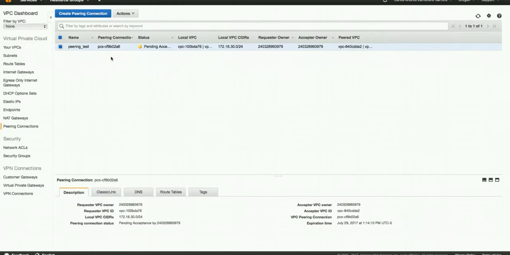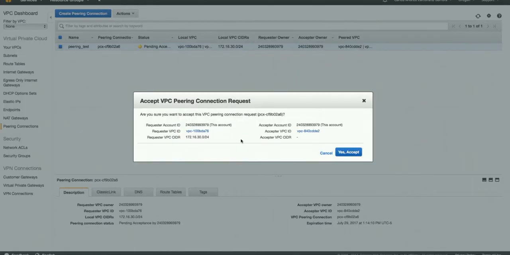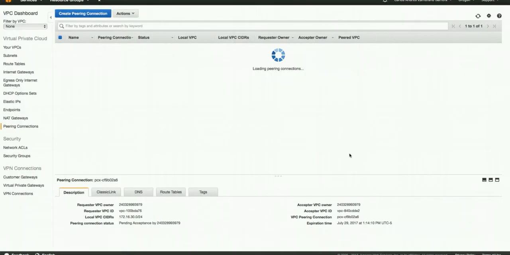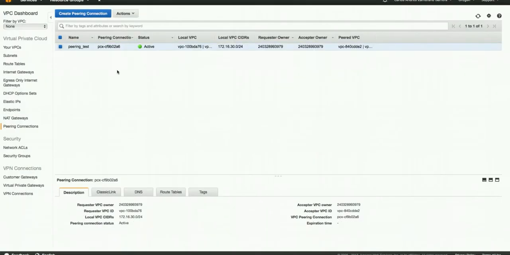Okay, and then we have to go to actions and click on accept request, and in this case we are going to accept in order to create the VPC peering connection. And close. Now we have our VPC peering connection. Now we're going to create two instances in different VPCs.